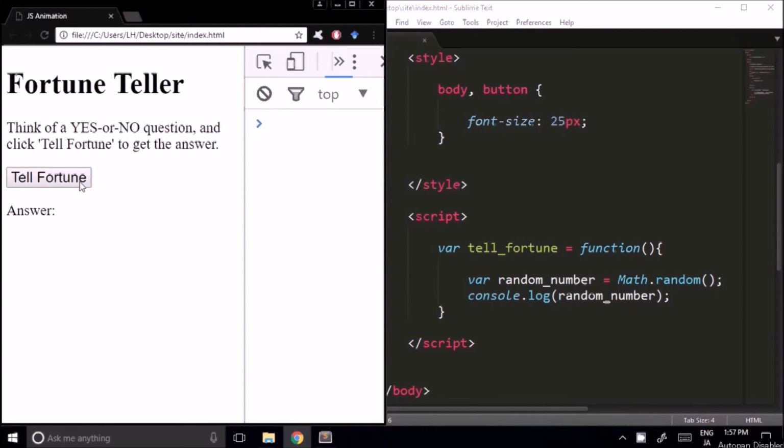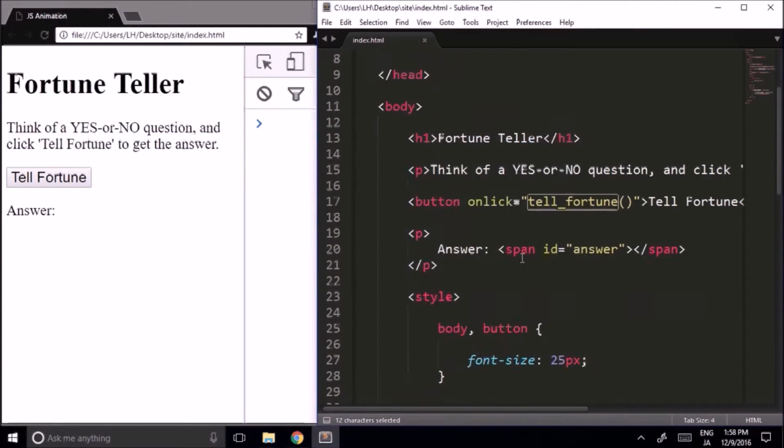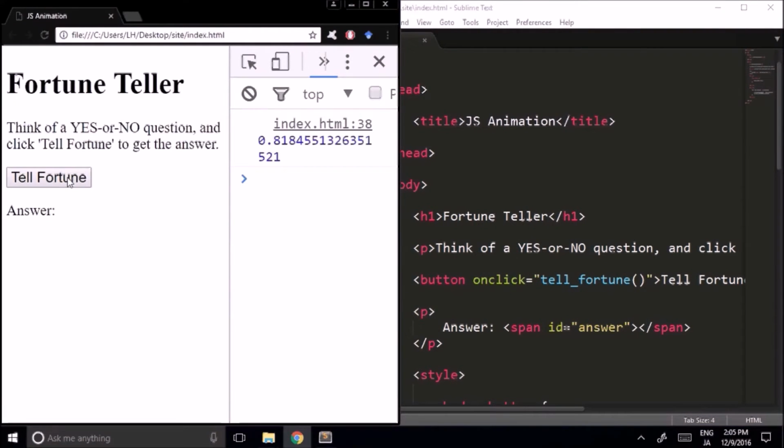That's strange, nothing's happening. And we're not getting any errors either. Maybe I need to check my spelling. So, Tell Fortune down here looks okay. Same spelling here. Uh-oh. Instead of onclick, we have onlick. We better change that. Okay, now it's working.